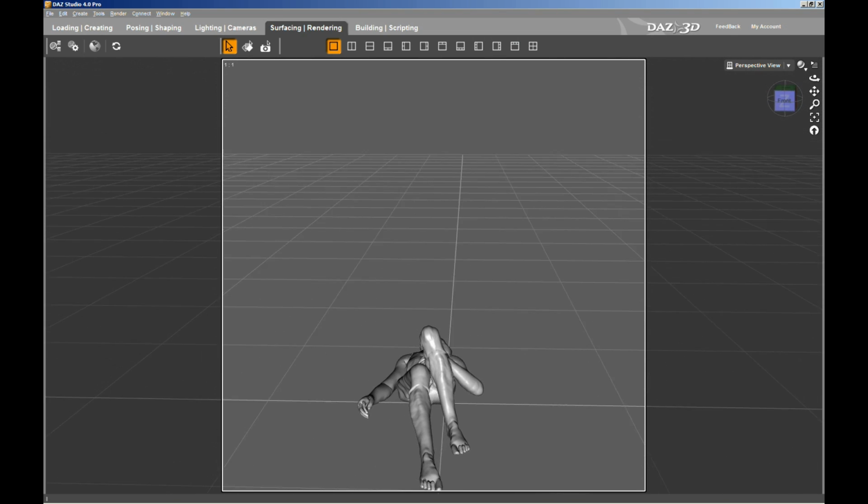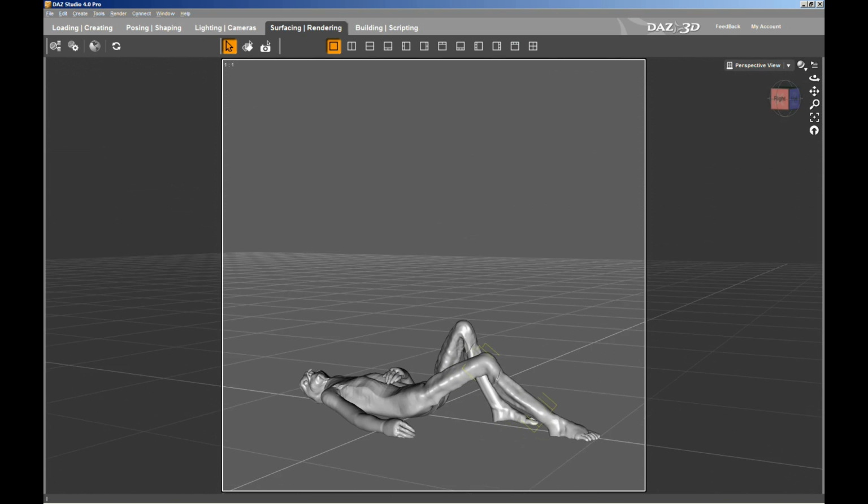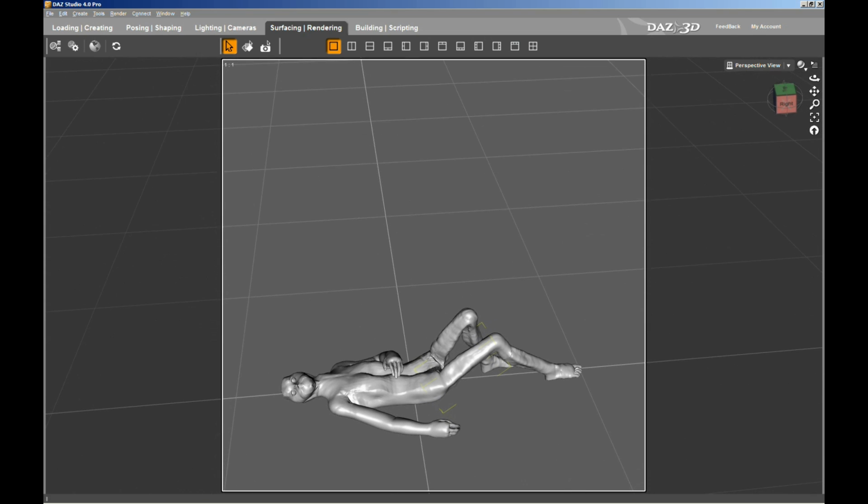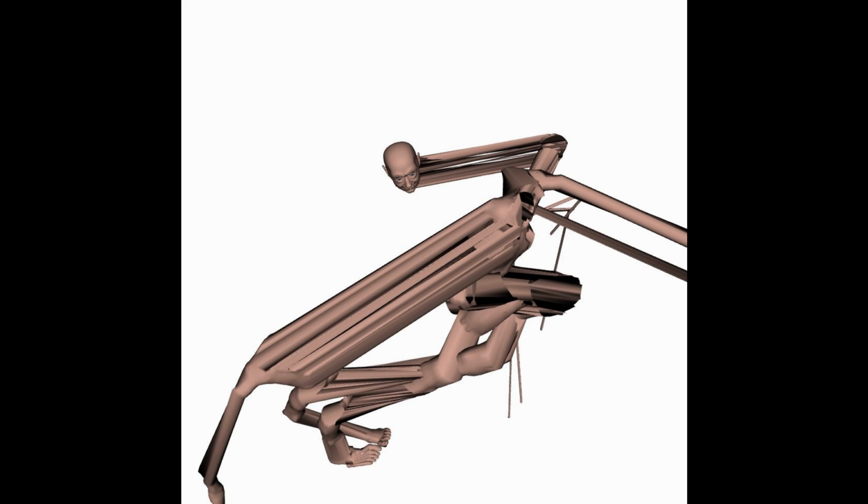Kudos DAZ, Meshmixer, MeshLab, and Sculptris. You guys have done a wonderful job on these applications, and I just feel very grateful that you've made them free for us to learn and use.